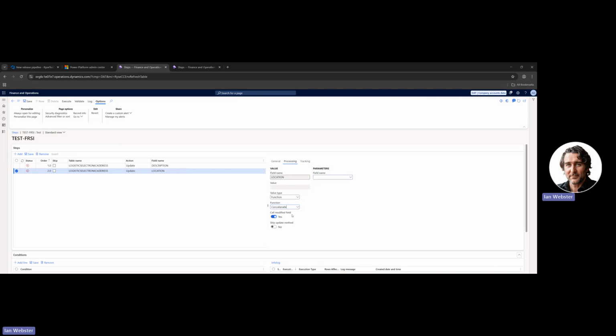You can concatenate. You can basically set a column and then set a prefix and a suffix. You can substitute values from the original columns within the table. Maybe you do a find and replace essentially. And you can also randomize things like I spoke about a second ago. You can also decide if you want to call the modified field or the update method on the table when it gets updated.